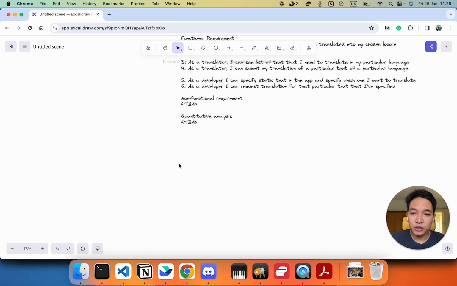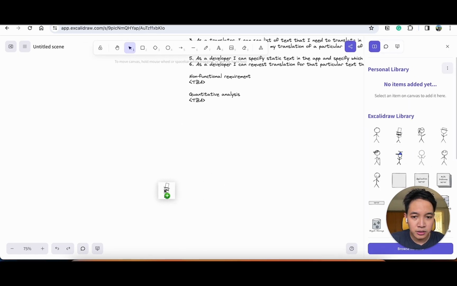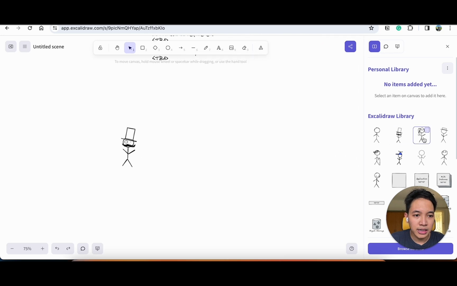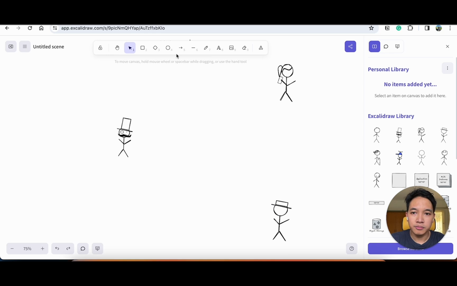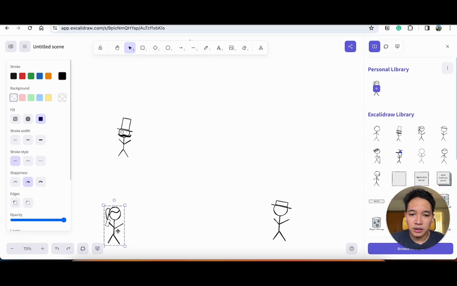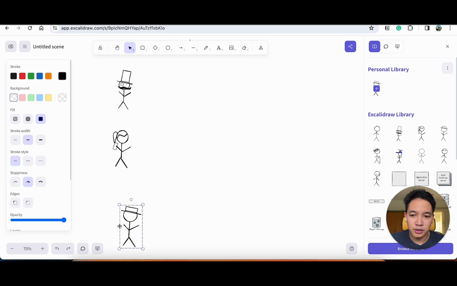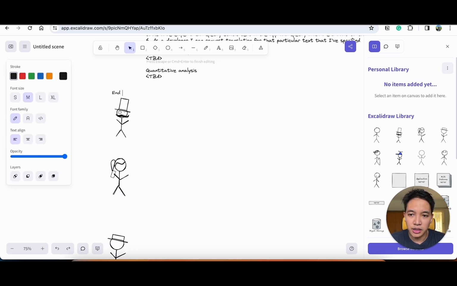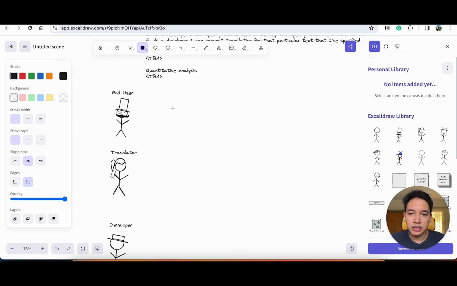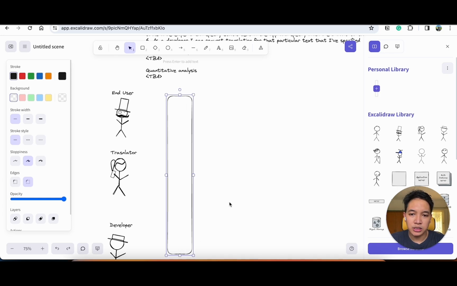Let's just jump into the high level design, right? It's the end user, and then we have the translator, and then we have the developer. Cool. Let's put them. So this is end user, translator, developer. Let's just draw this typical system, right?